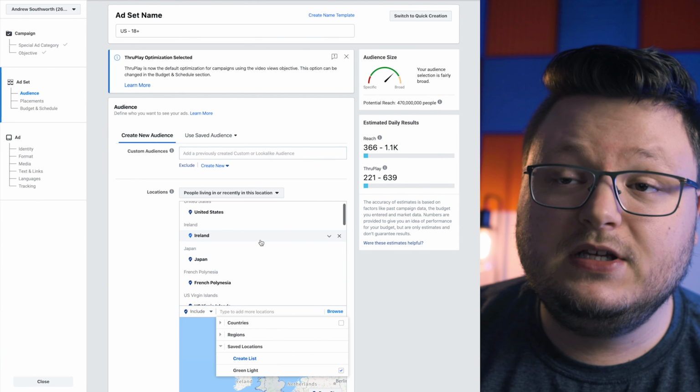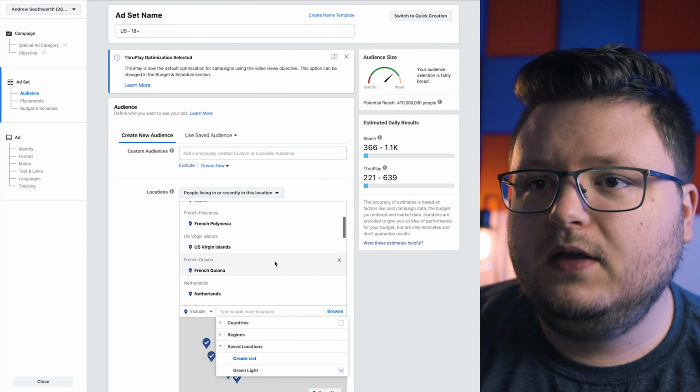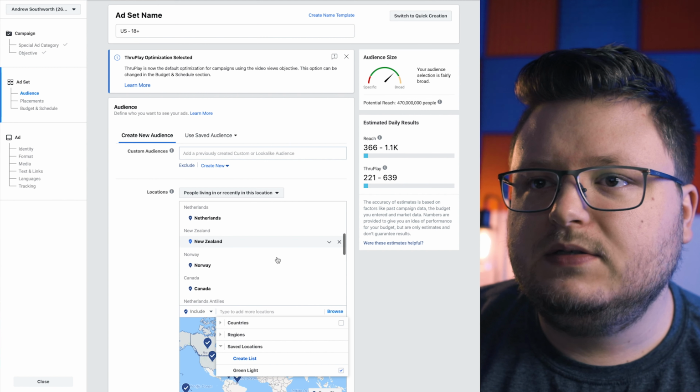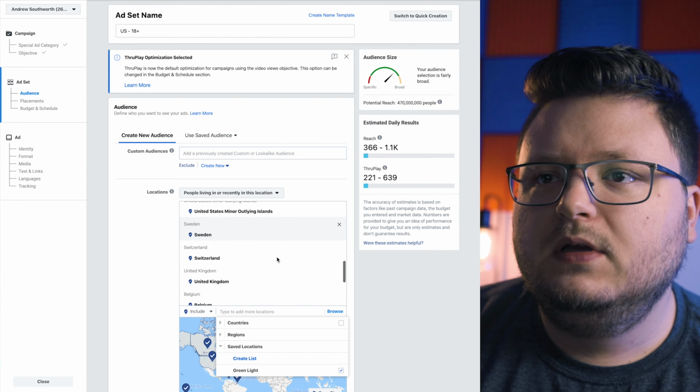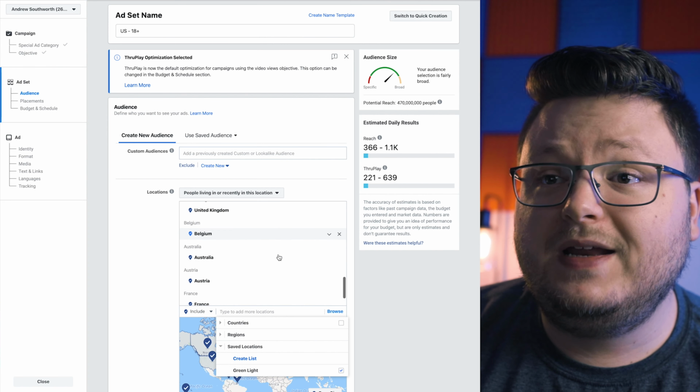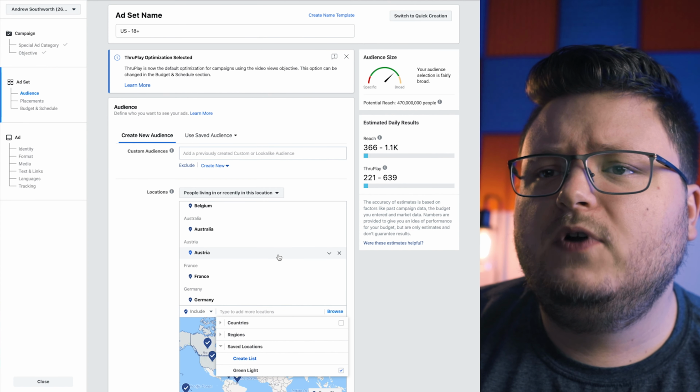I'll scroll through so you can see what I'm targeting. United States, Ireland, Japan, French Polynesia, Virgin Islands, Netherlands, French Guiana, New Zealand, Norway, Canada, Netherlands, more United States, Sweden, Switzerland, United Kingdom, Belgium, Australia, Austria, France, Germany.